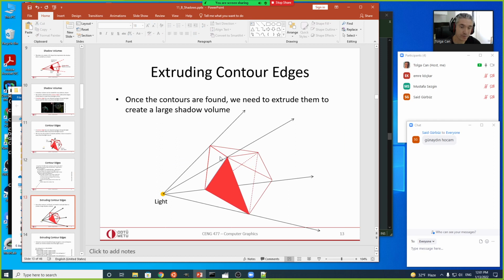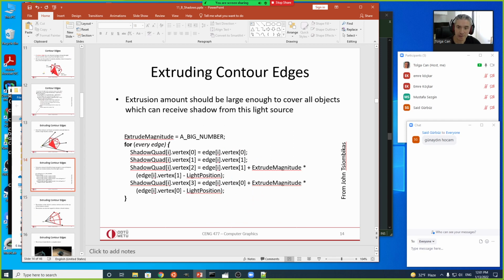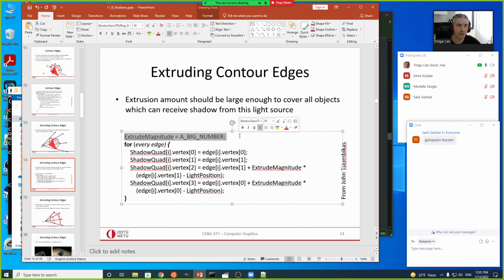So after we have the contour edges, we have a list of edges. They have vertices, a beginning and an end vertex. By forming rays to each of these vertices, we extrude them to infinity to form this volume. Here the extrude magnitude is a big number, which ensures the entire scene is inside the shadow volume. So for every edge, we create a quad by extruding the two vertices of that contour edge.